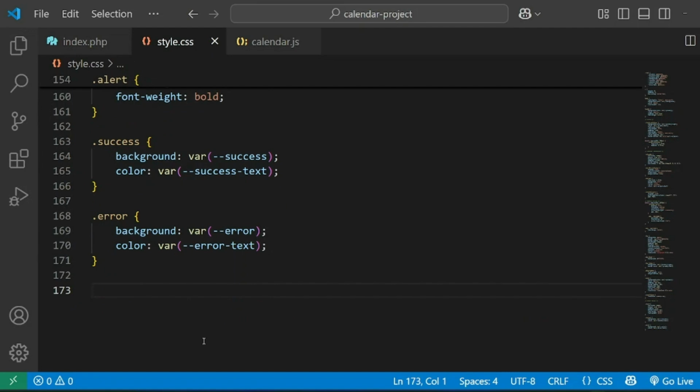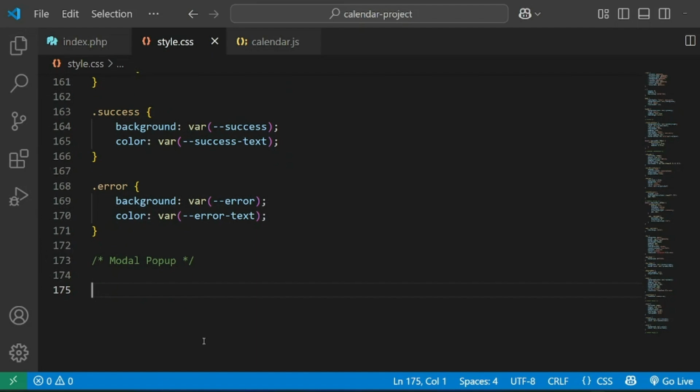Now let's move on to the modal pop-up. So the modal pop-up is the modal that will be showed when we click on the edit or add button. So when we click on add or edit button, it will pop up a modal window, and this modal will have these attributes.